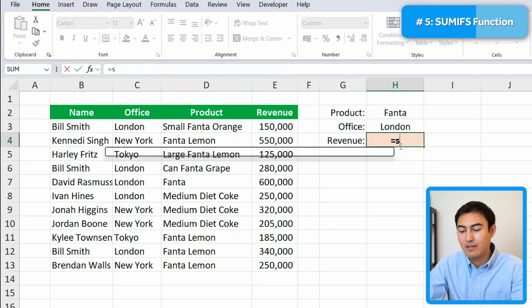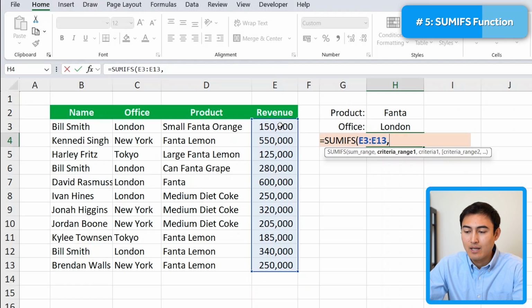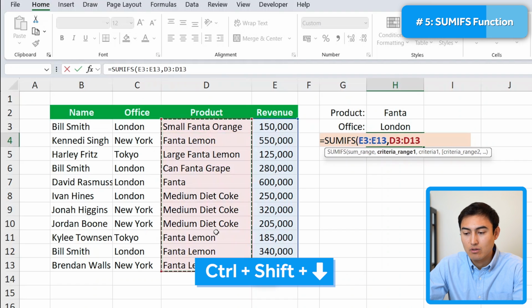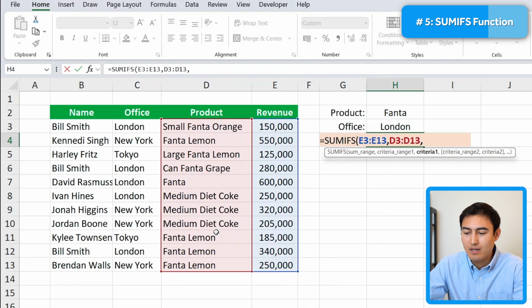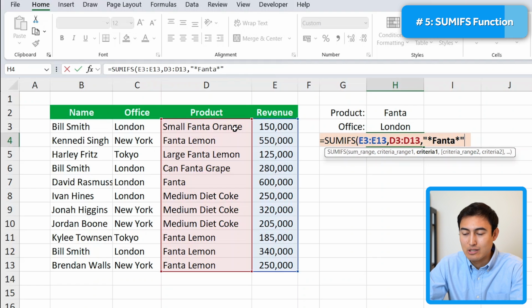But we can get started just like before with Sumifs. The sum range is still the revenue, comma, and the criteria range is still all of these products, so that's all fine. Control Shift down, comma, and now for criteria number 1, we don't just want Fanta, but we want stuff that's before Fanta and after Fanta filtered out. We can do that by putting it in quotations. We'll put an asterisk and just type Fanta in there, another asterisk and quotations to close it.